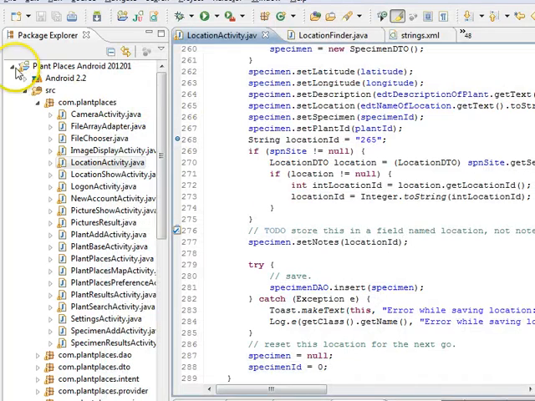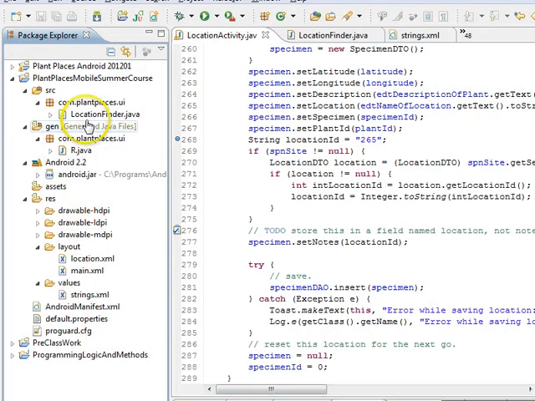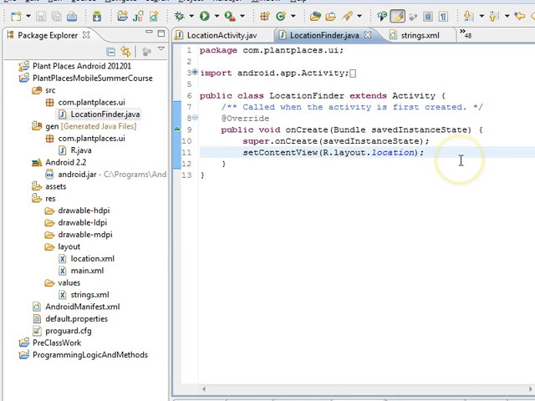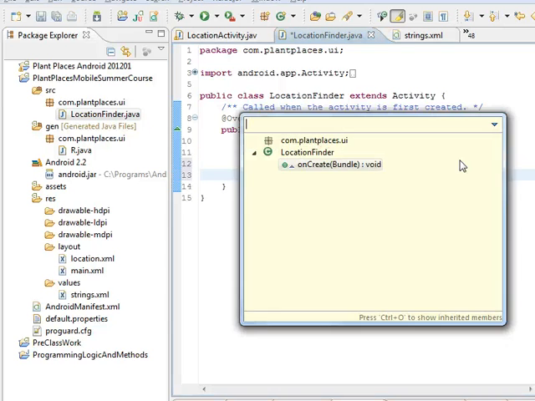What we're going to need to do now is, within our location finder, get references to these view components. So in Eclipse, I can press Control O. Control O will show me all methods in my local class. It's one thing I really like about Eclipse.